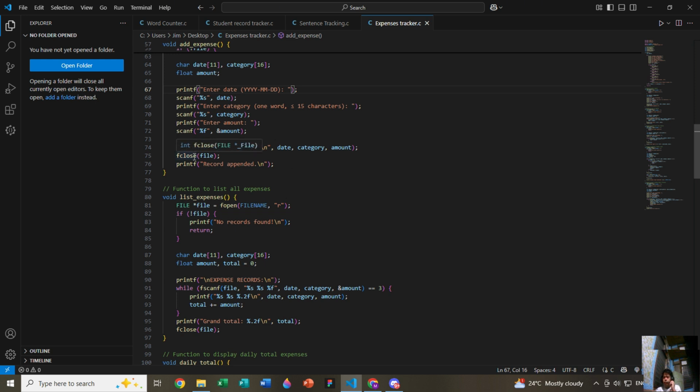Now printf. Now this will basically be used to fprintf to format the data from year, month, day, and category amount. Then after that, it will then close the file to save changes. It will then printf, so the user will know that the records have been appended.